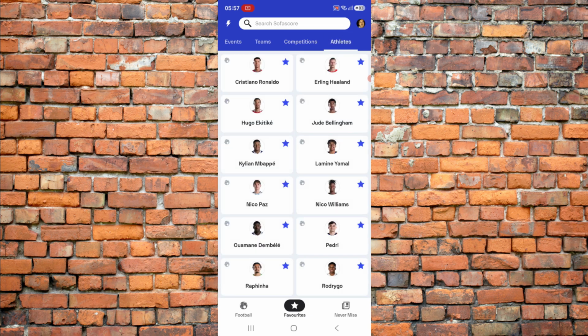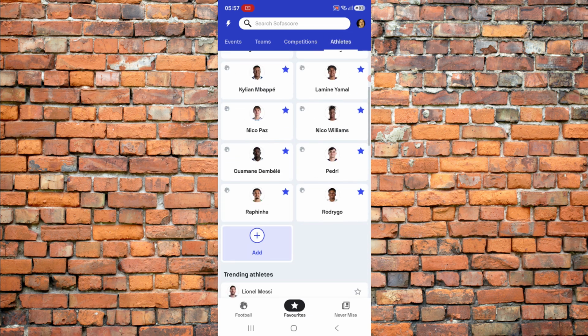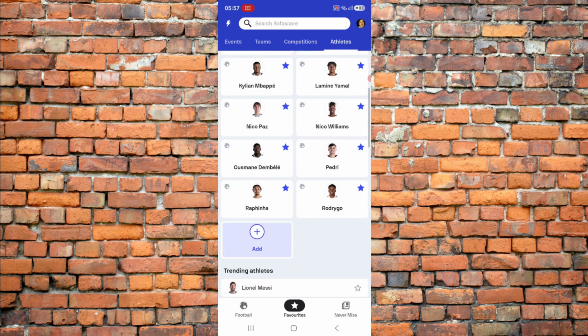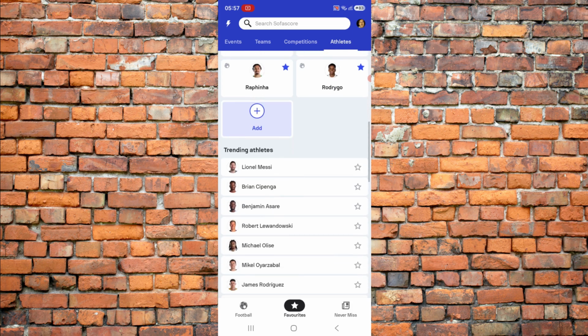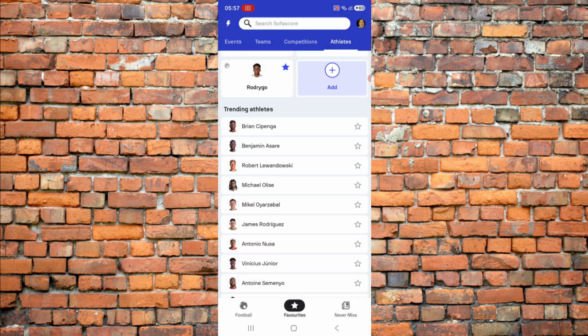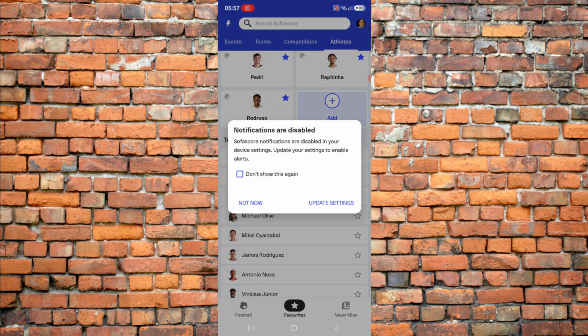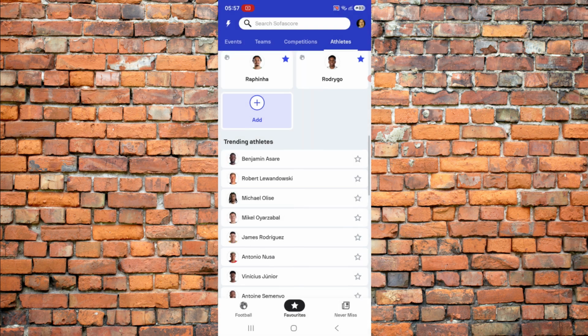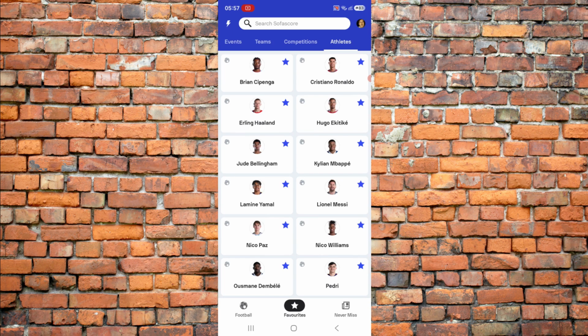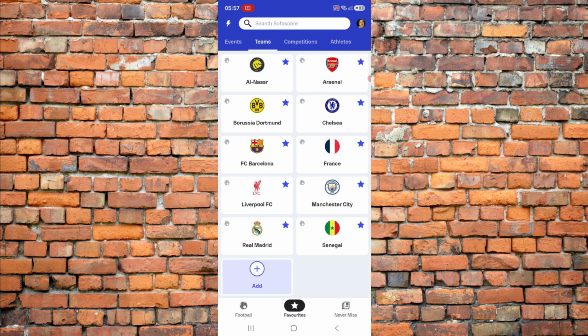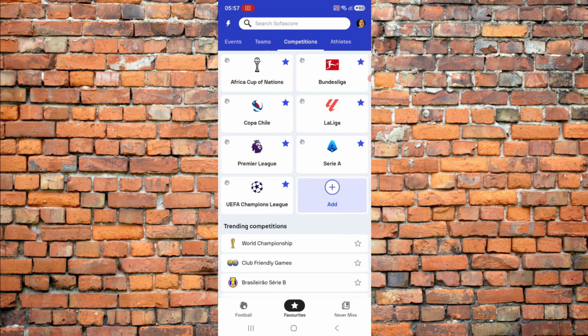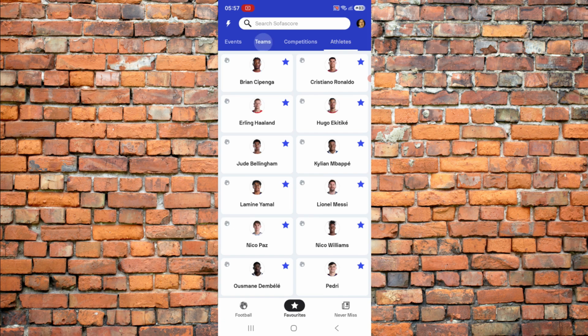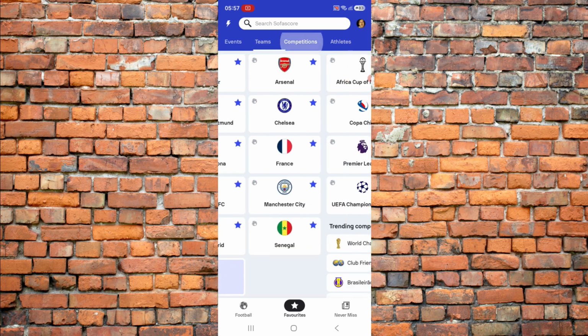And you add people you want to follow. So these are my favorite people I'm following. You can tap on add. You have Messi here, you tap on add to add. You see anytime I tap to add a player, they're asking me to update my settings because my notifications are disabled. I don't want to be getting notifications from the app. I'm going to show you guys how you can turn all that off. I've added a couple players too. So in your favorites, you can add your teams, competitions, and your athletes.